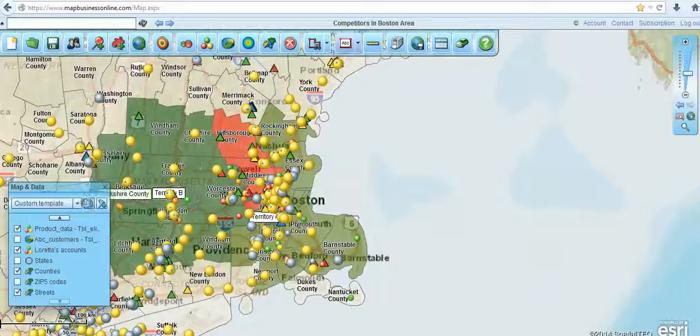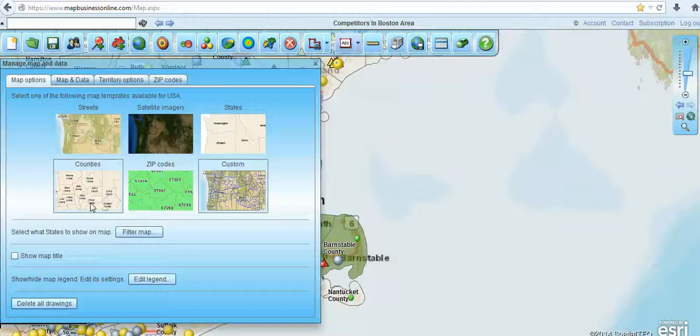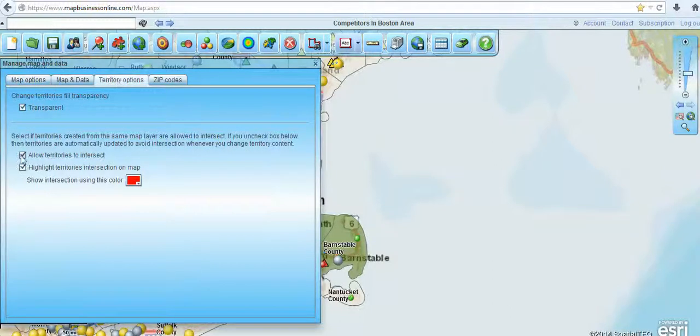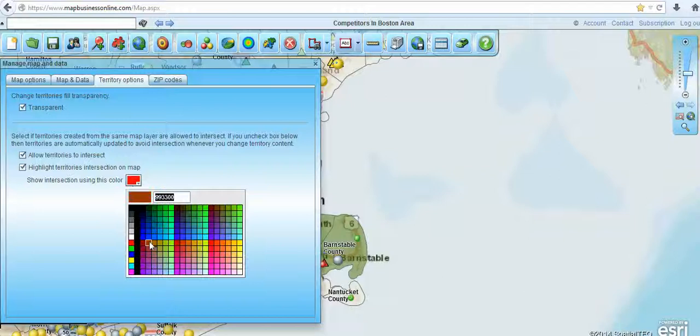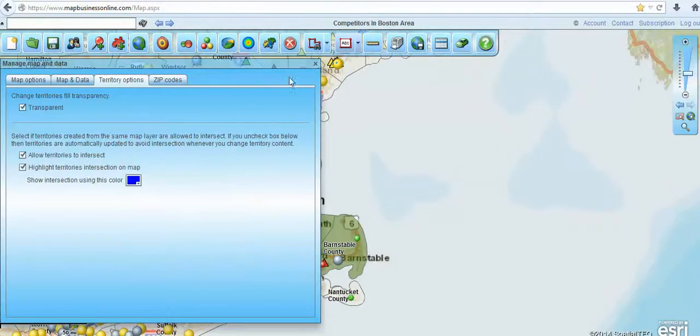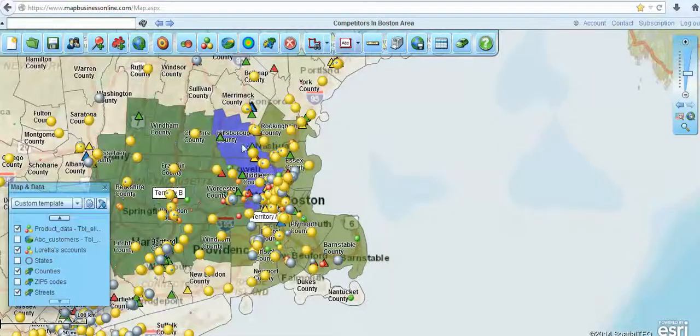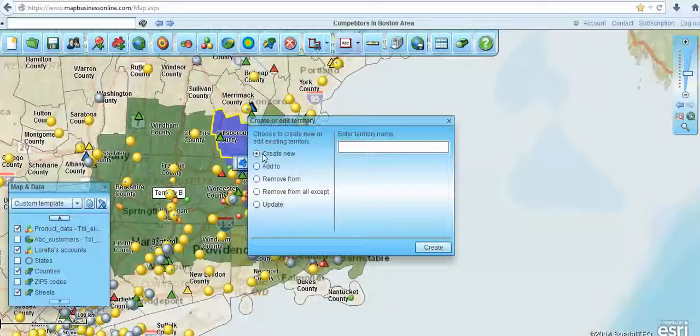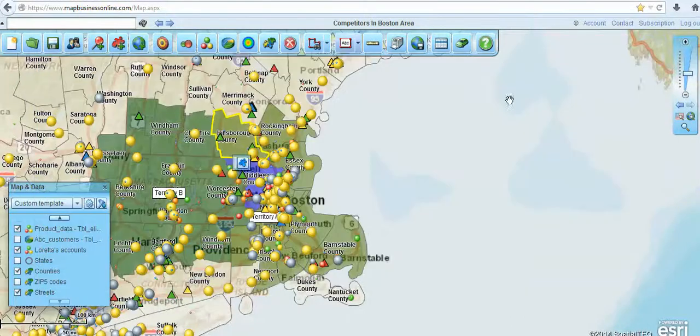So I've gone into my option button, territory options, and I've allowed territories to intersect, and I'm allowing that intersection to show in red. I could choose to have that show in blue if I wanted to, in which case now there'd be a territory overlap evidenced in blue. I could go in and select a specific county because that's what the territory is based on in this particular case, and I could remove it from territory B and give it to territory A. And so that's a nice, neat option or feature within Map Business Online that you're able to do territory overlap.